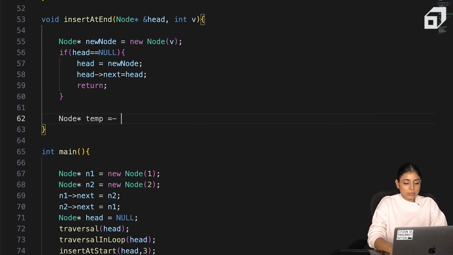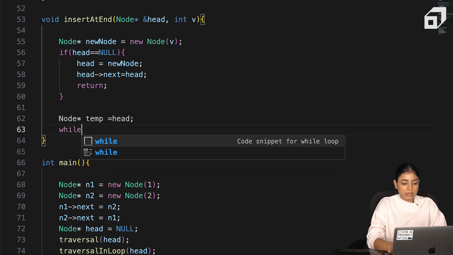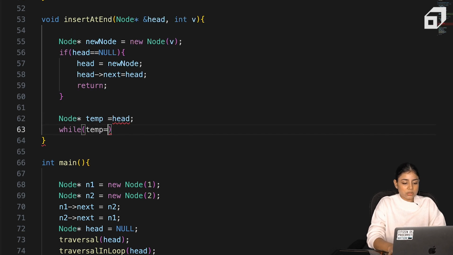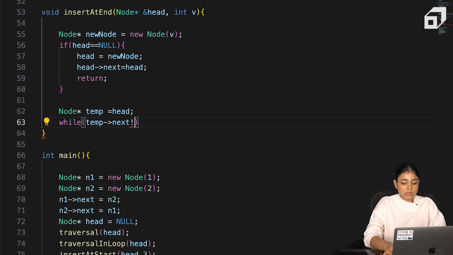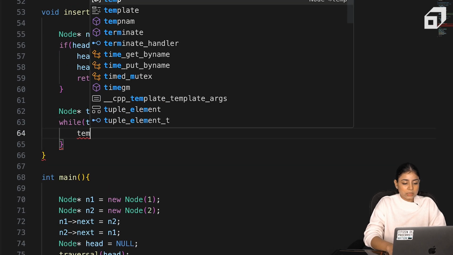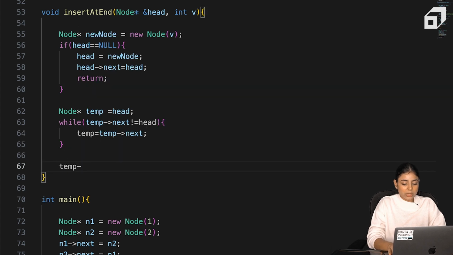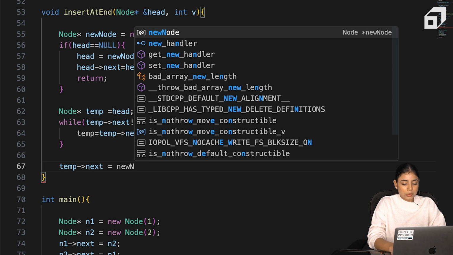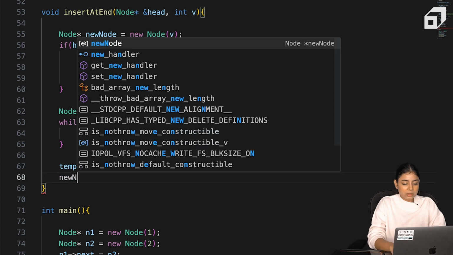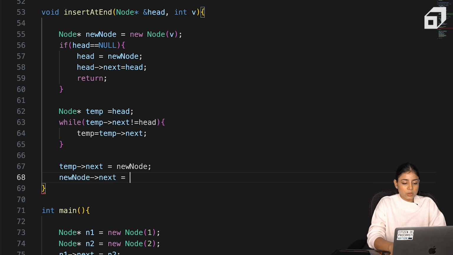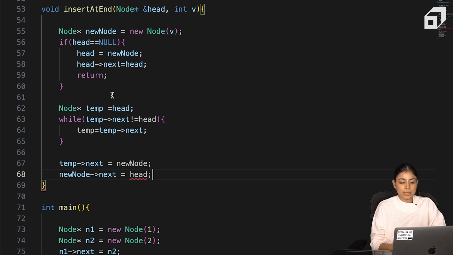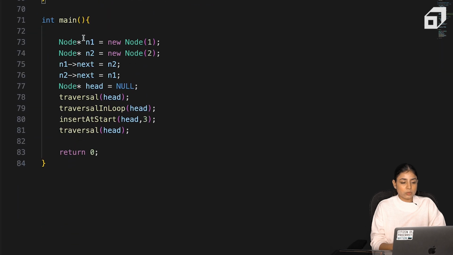Otherwise, I'll make a temp pointer starting at head, and I will traverse this till it reaches the last node. So I'll add a check: till temp's next is not equal to head, we'll keep moving our temp pointer forward. When temp reaches the last node, in front of temp we'll put the new node, and in new node's next we'll put the head. Alright, so we've added a node at the end.